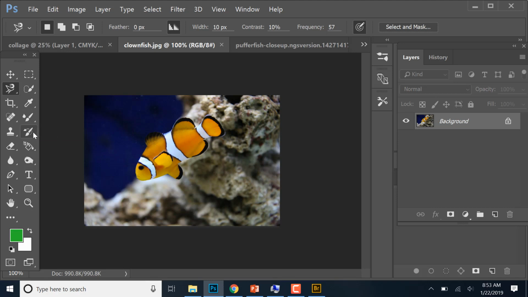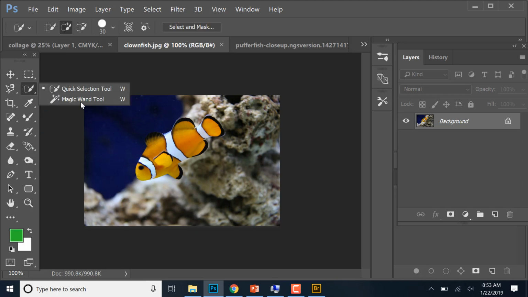Okay, so the next thing that I want to show you guys is the quick selection tool. Underneath the quick selection tool, you have magic wand and you have quick selection. Quick selection works like a brush, so you can select the size up here, and as you click and drag, it selects pretty quickly for you. It's not perfect because it doesn't get everything, but it selects pretty quickly.